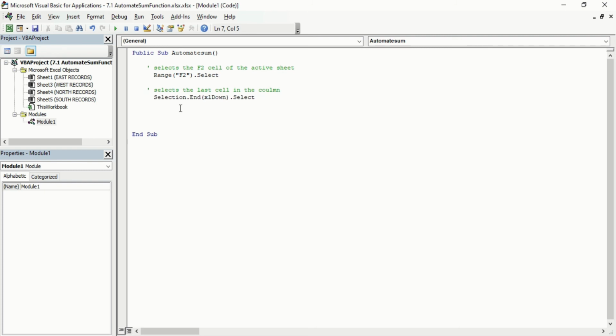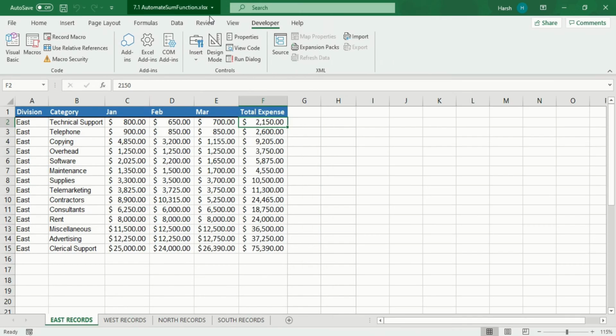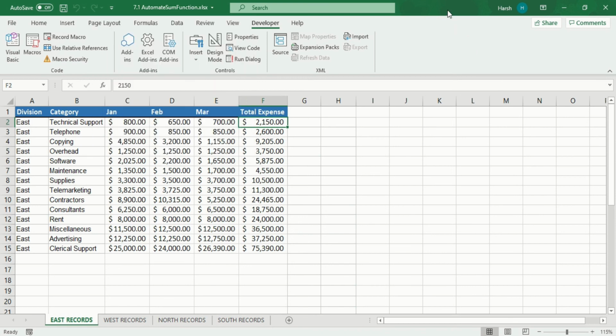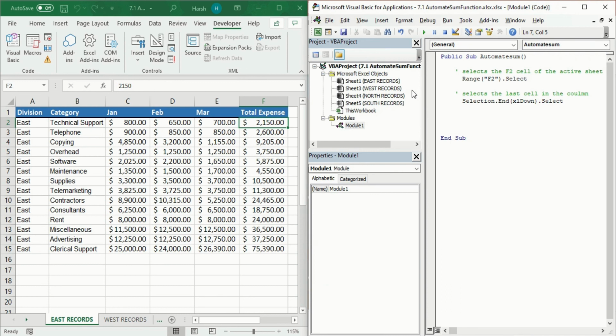So before going any further, let us check whether this is working or not. Just put it on the side screen, we again put this on the side so that it is visible to us. Now we will run this. So now you can see earlier it was on F2, now it is on F15. So now you know it is done.